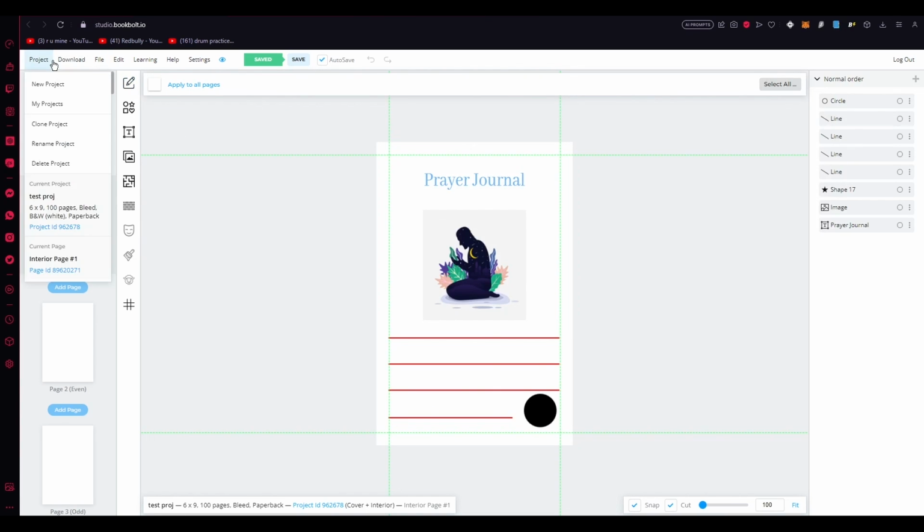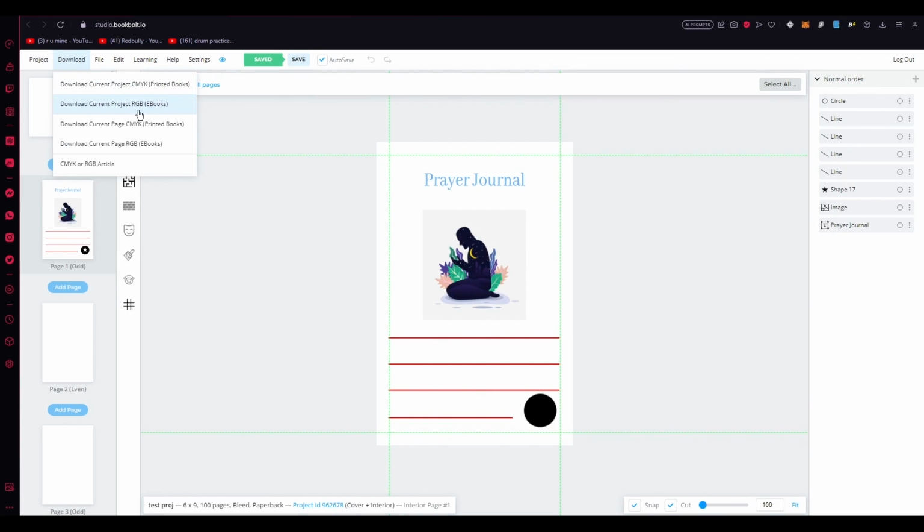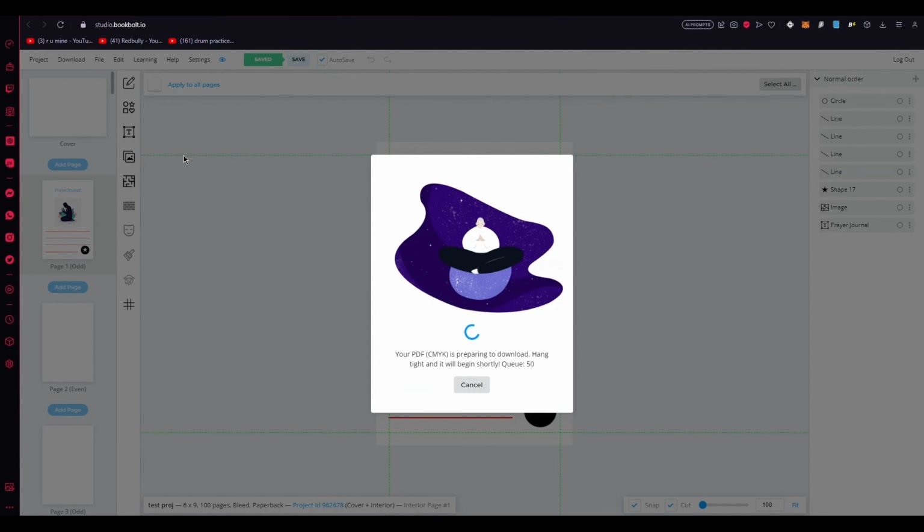Now, as I said, look for the download button and then you're going to download. Let's say for now, I'm going to download the current page to give you an example of what things are going to look like. So we're going to click on download page, and look at that. Your design is going to start loading and download. The format is perfect for print and can be directly uploaded to print on demand services like Amazon's Kindle Direct Publishing. So there you go.